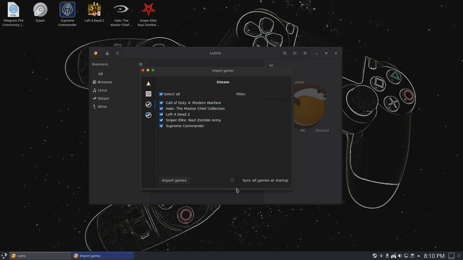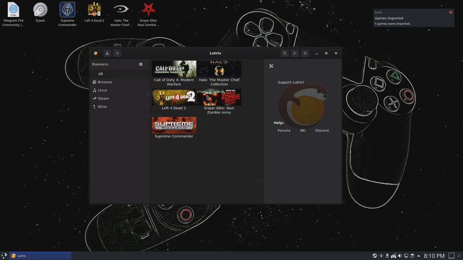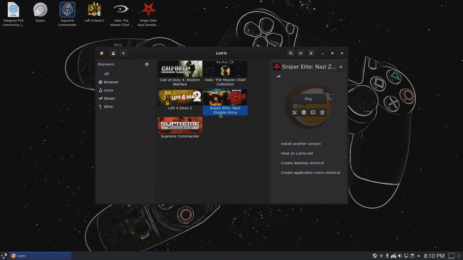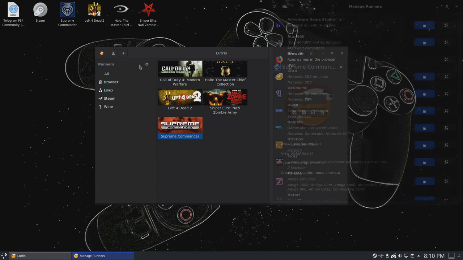So if we select all and then just import games, that will add them all in here so you can launch them from here. These games are not working through Proton, through the Linux version of Steam. So what we can do is try the Windows version of Steam. To do that, we can click the little configure icon here next to Runners.